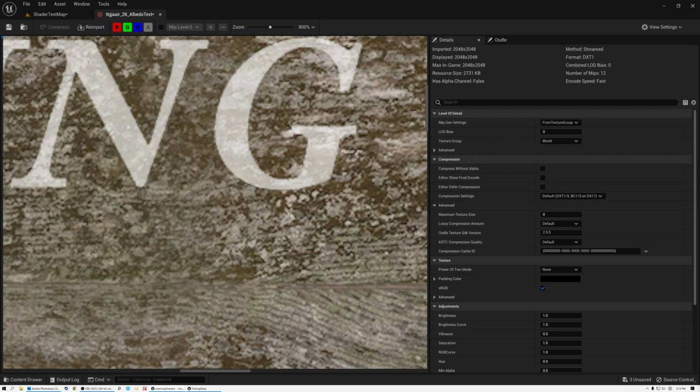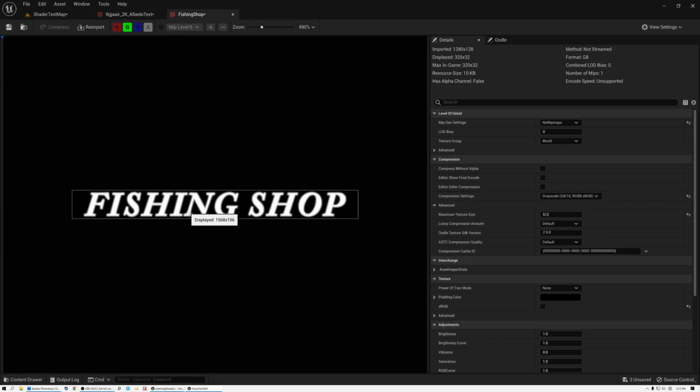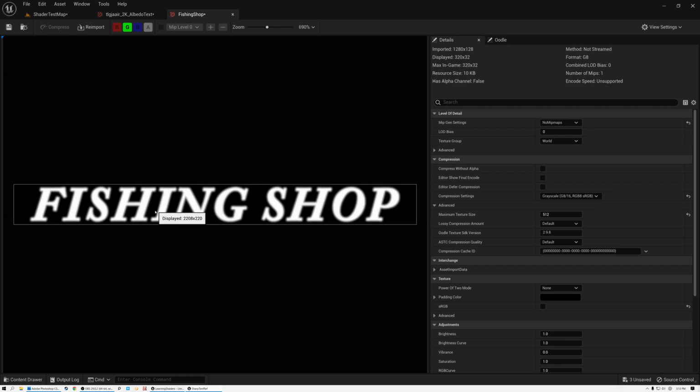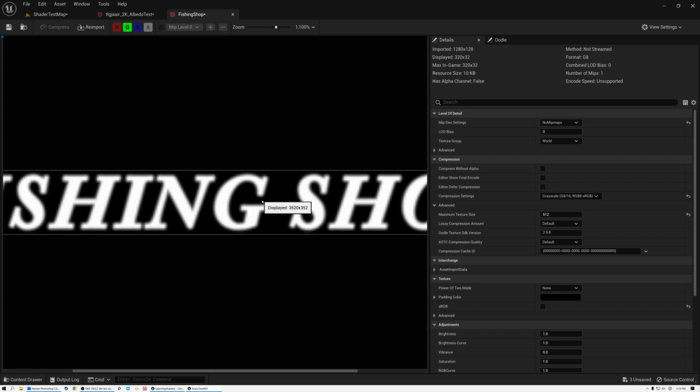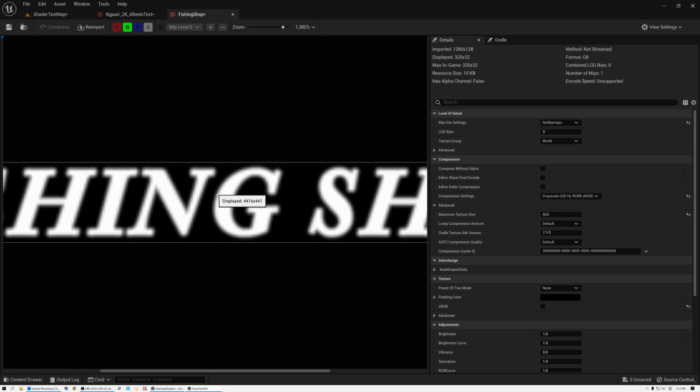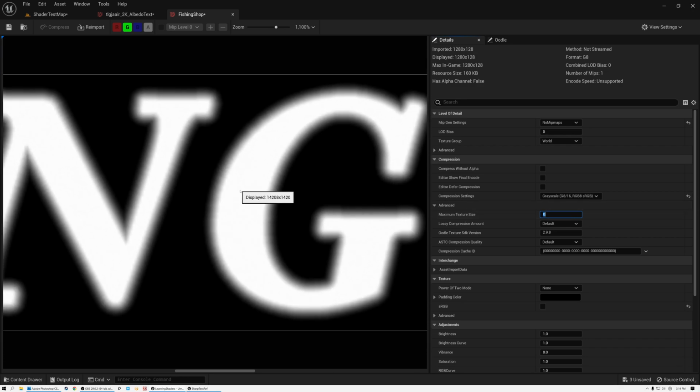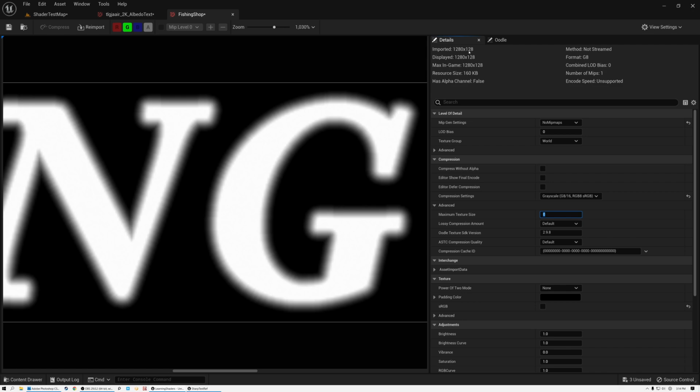All right, and then the other texture that I need to bring in is the word fishing shop. And like I said, in Photoshop, we sized this to 1280 by 128 because it was the closest power of 2 that fit around my text. And again, if we zoom in on this one, you can see that the edges are really fuzzy. So here I've set my compression settings to grayscale, and I've set my sRGB to off. So this is just a linear texture, not an sRGB texture. All right, and if I set my maximum texture size to 0, it's just going to do the full resolution, that again is 1280 by 128.